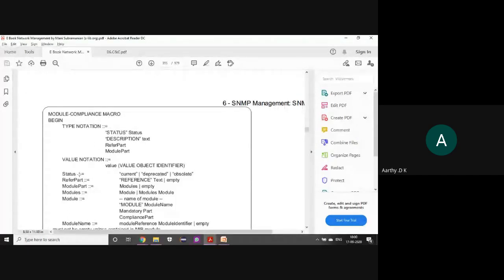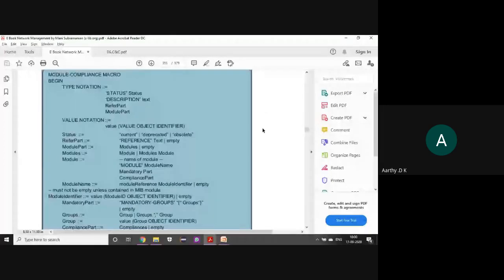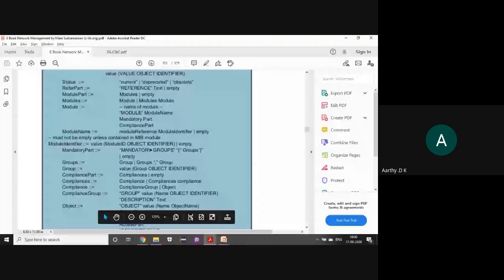Now status is the same as what we saw earlier, and description is just the English description of what this macro will do, and then refer part is optional. Next is your module part. In module part we specify the names of the modules. As I told you, module compliance will tell you what the different modules are and how they work in MIB. Every module will have the name, and the name of the module cannot be empty. You have to give some name, and then the identifier for the module is nothing but the object identifier.